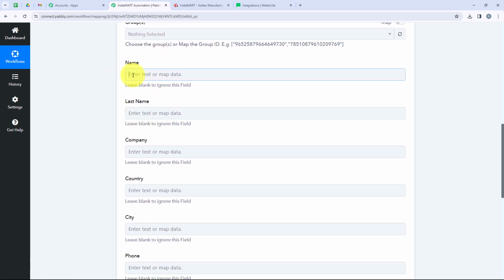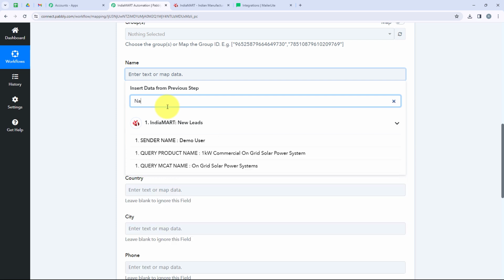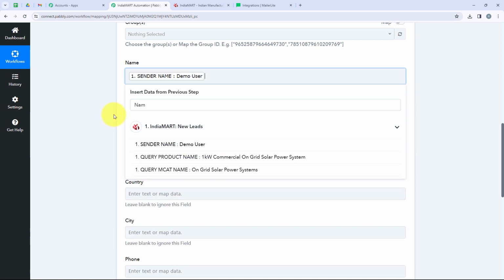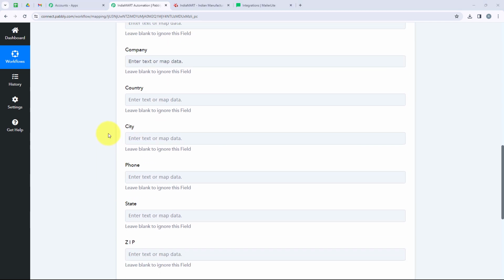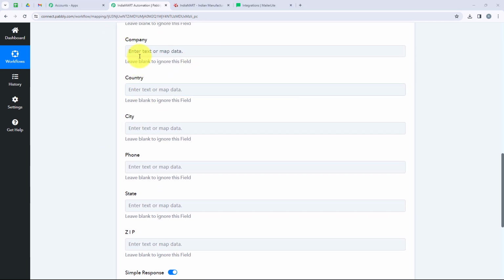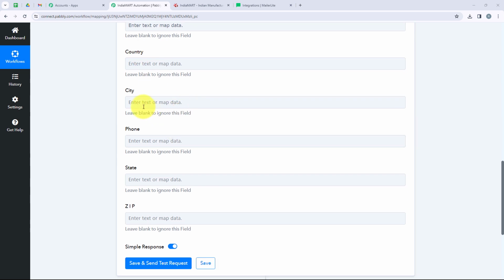And now we are going to map the name. So we'll search for name over here. And over here, you can see the demo name. So we are going to map the demo name, which is demo user. And now it is asking me for the last name. So as you can see that I have mapped the full name over here. So I'll leave this field. And now it is asking me for the company, country. So as you can see, both of these fields are not required. And I don't wish to add these details in my subscriber. So I'll just leave this and I'll move on to city.